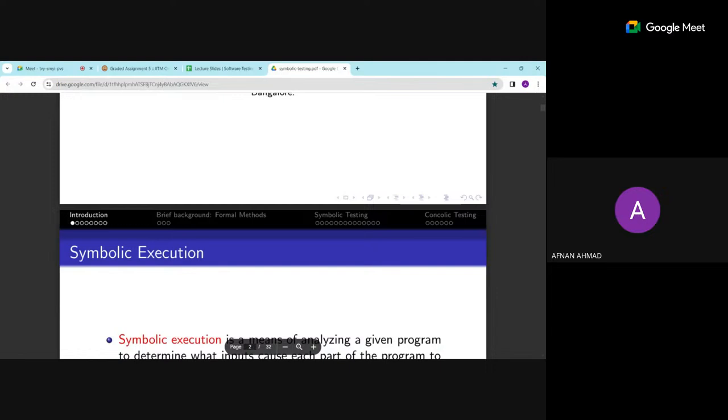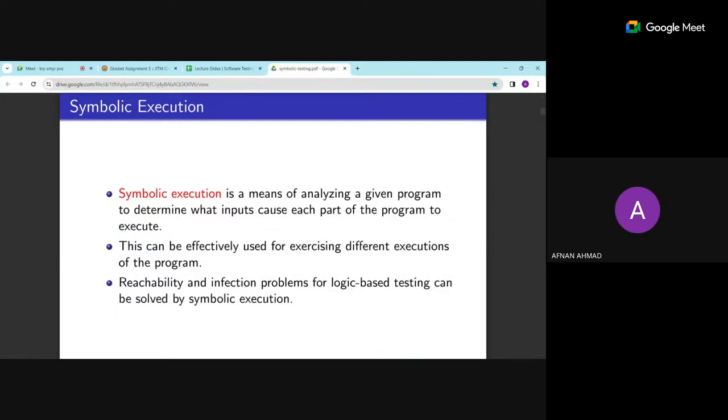So I'll go over the definition first and then try to elaborate on that. It says symbolic execution is a means of analyzing a given program to determine what inputs cause each part of the program to execute. Recall that in the general methodology we have for testing, the test cases we have to write ourselves.